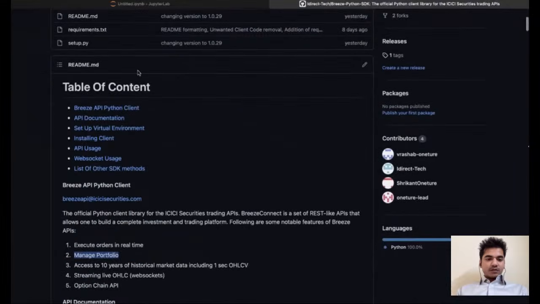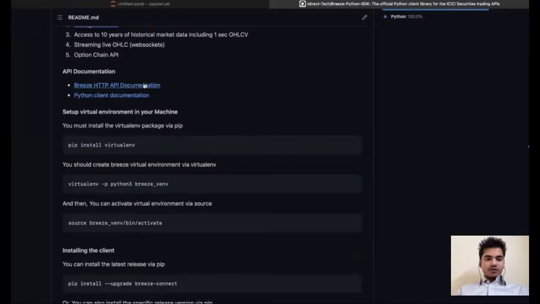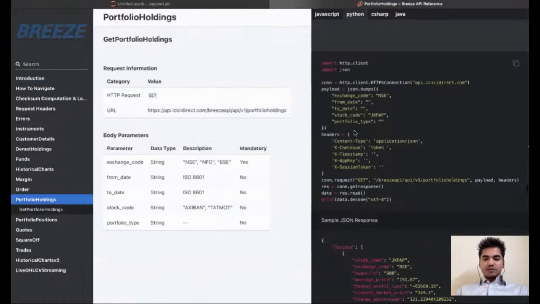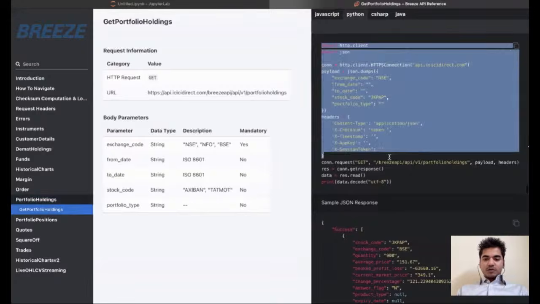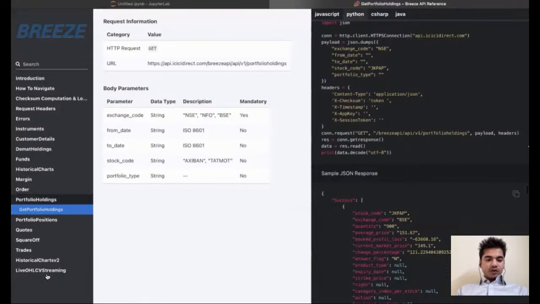Okay, let me just go back to the table of contents. We have the API documentation. I'm sure many of you would have already gone through our documentation page. You can simply copy paste the code from here and get started. If you'll notice, we have two new things.